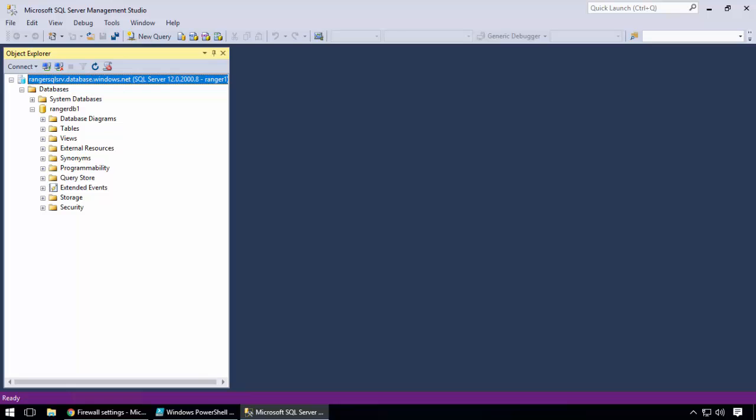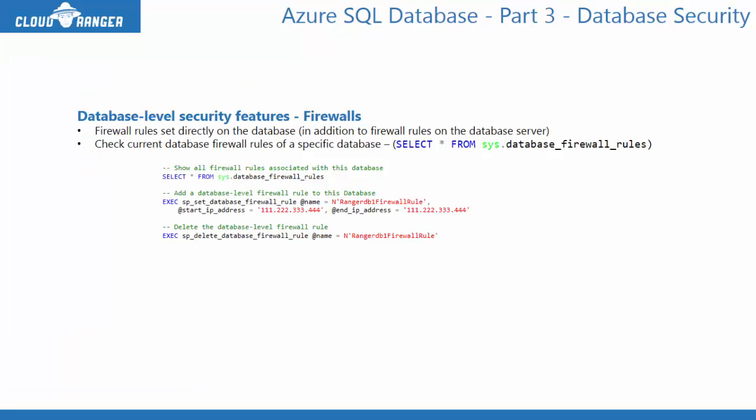This definitely helps quite a bit. So let's go back to our slides really quick. Over here, the firewall levels: this is how you check the firewall rules, and this is how you add the IP addresses. You can also remove those firewall rules with sp_delete_database_firewall_rule. Execute this stored procedure. It should be pretty simple as well.